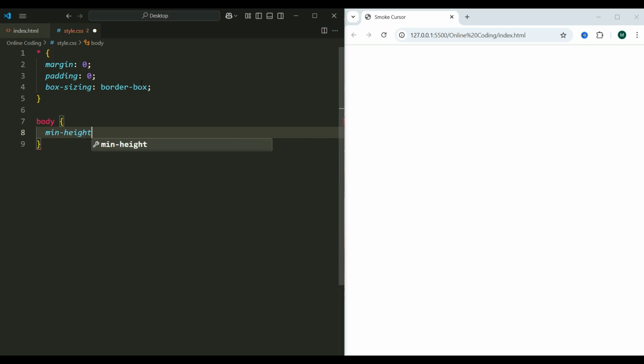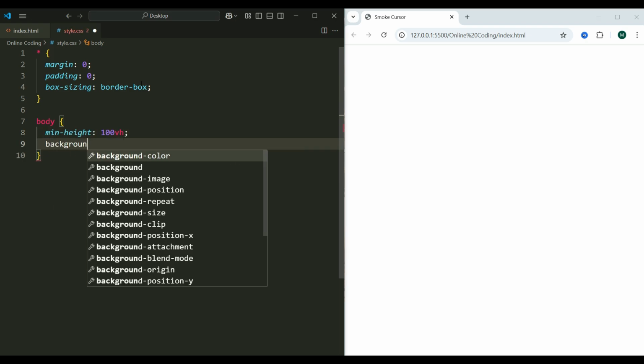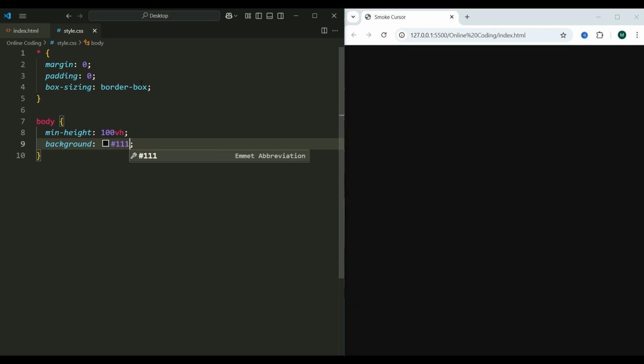Min-height 100vh ensures the page takes at least the full height of the viewport. Background sets a dark background, good for a smoky effect. Overflow hidden prevents scrolling and keeps effects contained within the viewport.